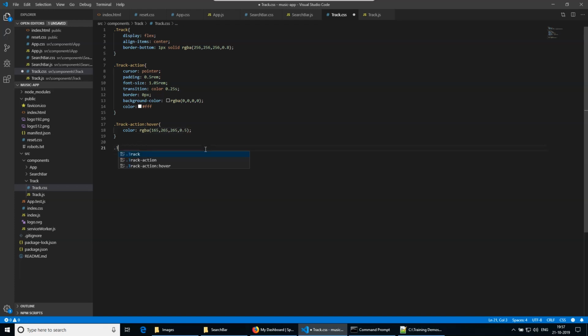So that's the hover. Then we have track information. So track information is the next class that we're dealing with. We'll add the flex parameter first, display flex, and then flex direction is going to be column. Let's have justify content set up as center, and let's have height as 180 pixel.